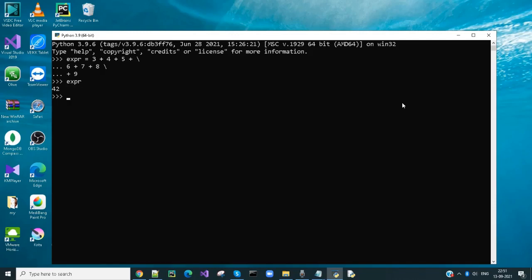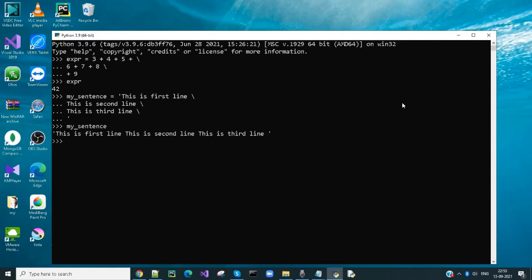Let's write a sentence. Now I want to continue this to the next line. So I can give backslash, enter. Again backslash. So now I want to end this statement. So I am giving a single quote here, enter. So now it prints as a single line.